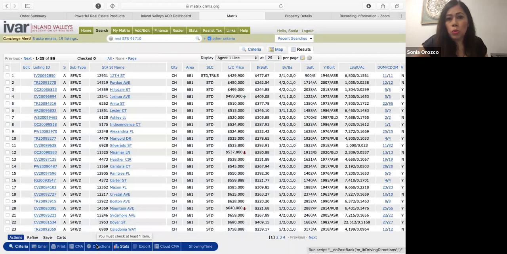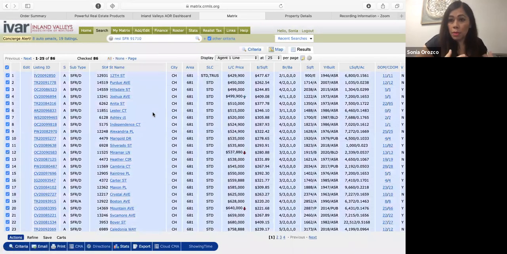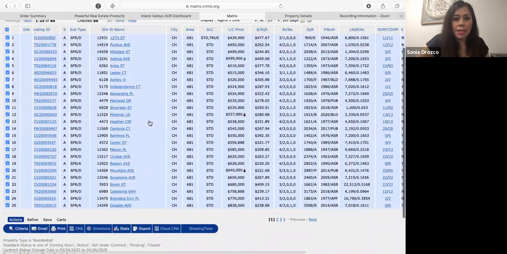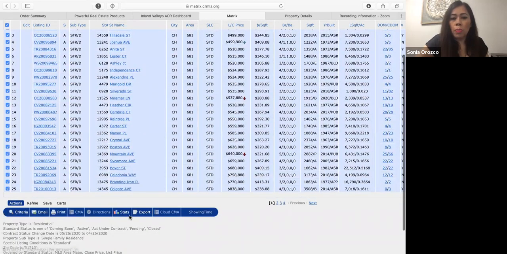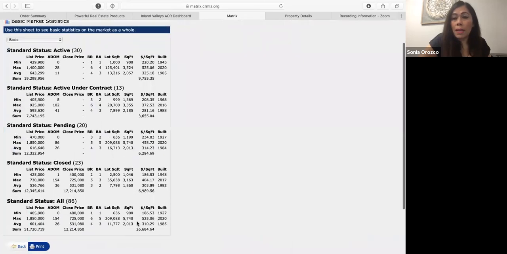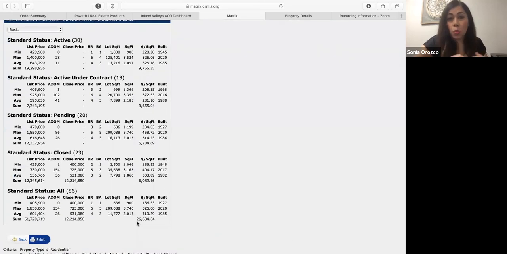Once you select results, it's going to bring up everything that came out of your search criteria. At this point, I am going to select all because I want to include all of them in my stats. Then I'll go down here to the toolbar and select stats. Once I select stats, it gives me another option, and I'm going to select tabular. And here is my basic market statistics. This is where you're going to get all the information you need.